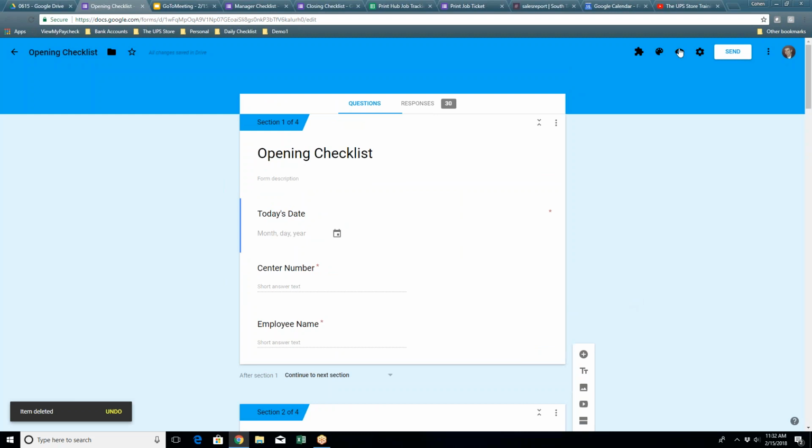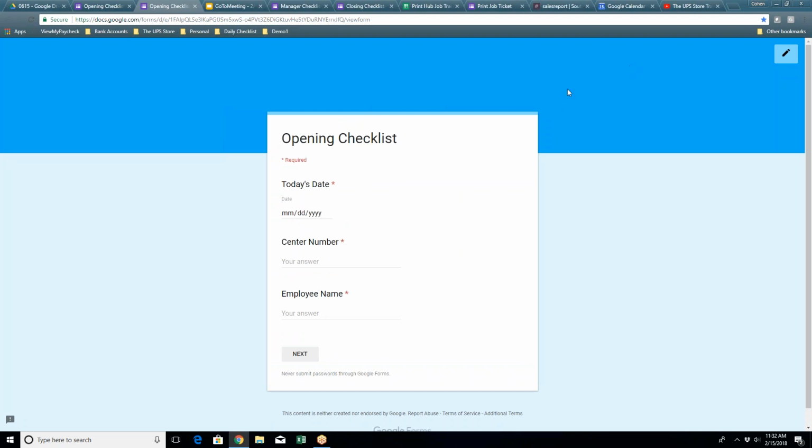And then lastly, when you want to actually go to the front end of the checklist, or the one that your associates are going to actually be doing, hit that little button, the little eyeball, and it's going to take you to the front, and you'll notice a different link. So you're going to need to create a bookmark for this front end.